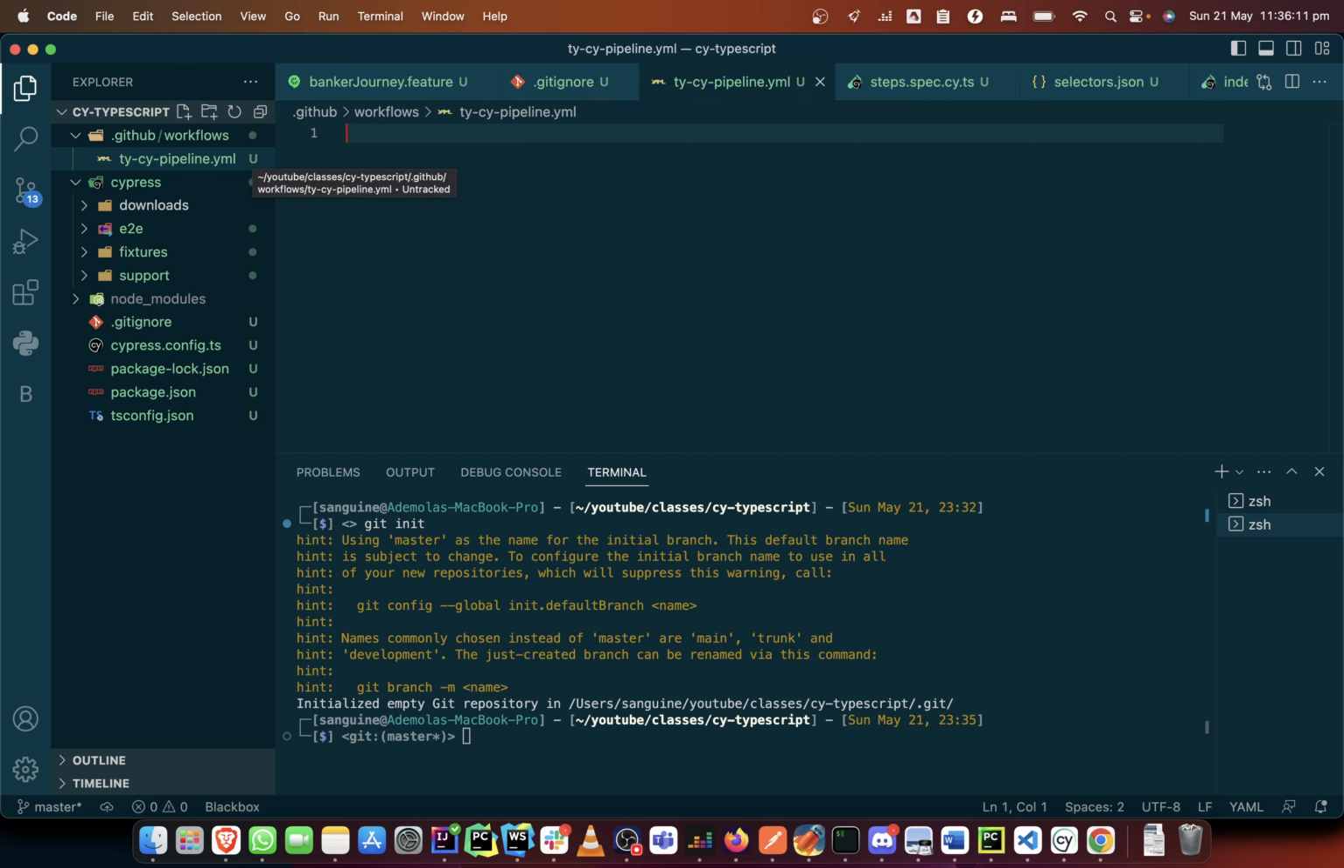So the next thing is we begin to create the steps that we need. The first thing I'll do is name this workflow Cypress TypeScript test. Then I begin to create the trigger that I want, and what I want is push, which means that every time I add something, it would automatically run the pipeline for me.